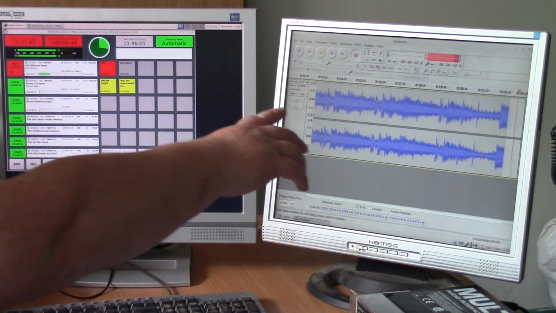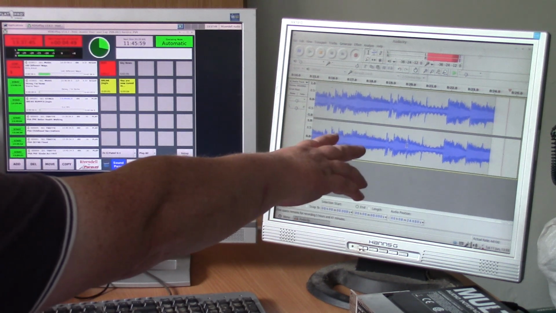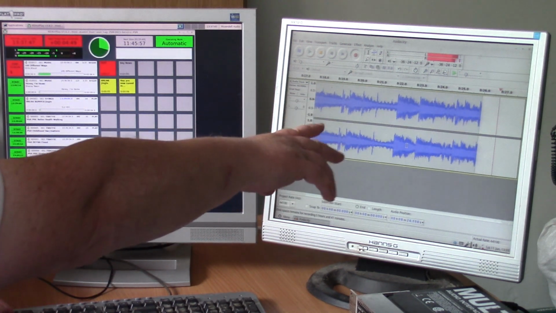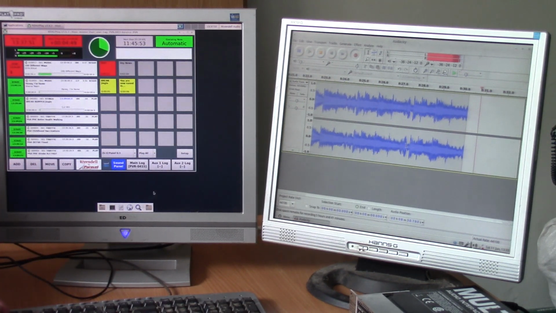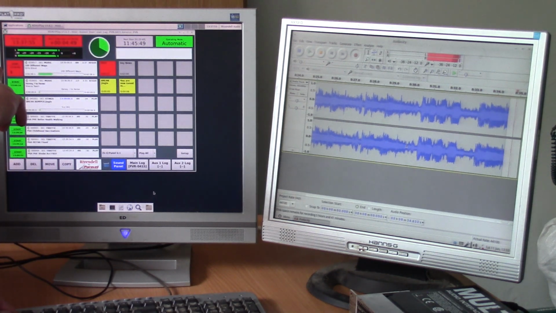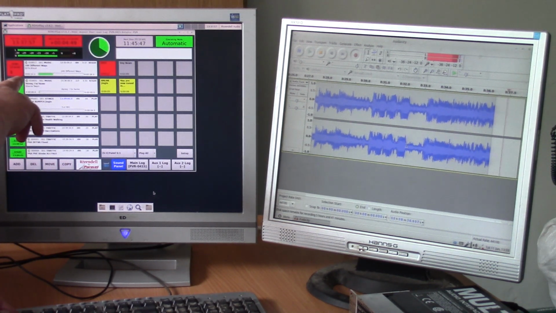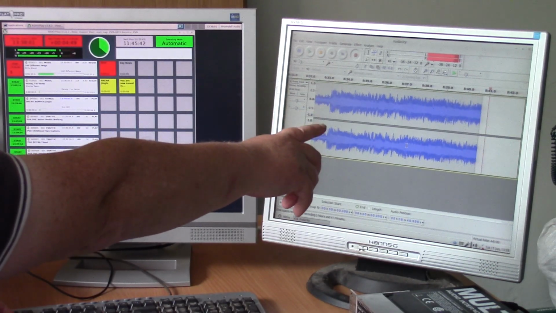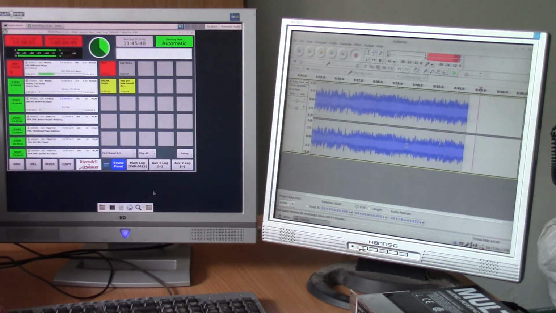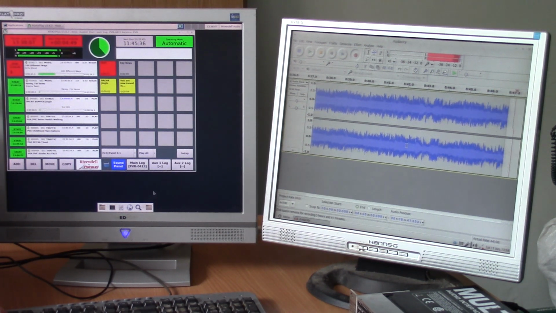This other computer, this one here, is at the moment running Audacity. It's recording what we are producing at the moment, basically. So at the moment it's playing 100 Different Ways by Girls Aloud, and that is recording, for test purposes, our play out of 100 Different Ways by Girls Aloud.